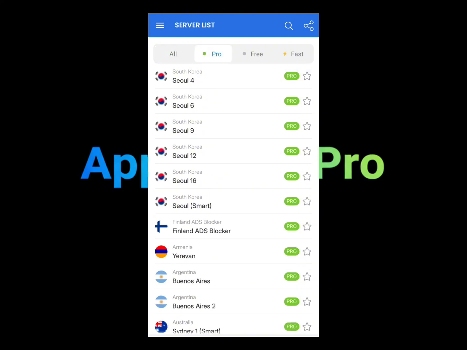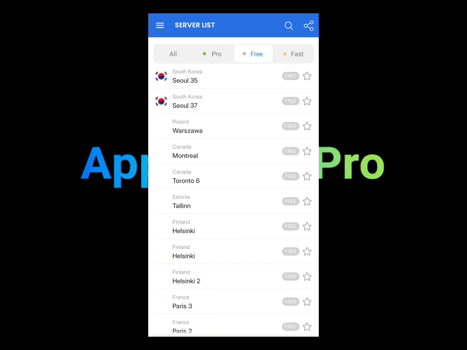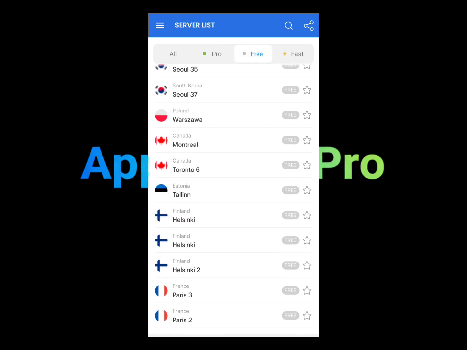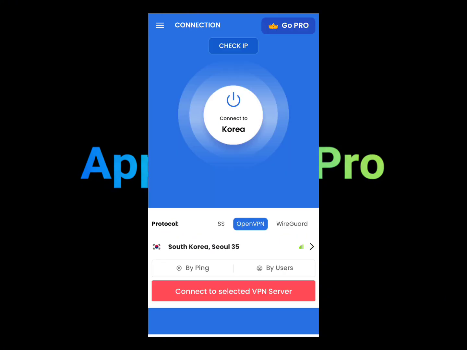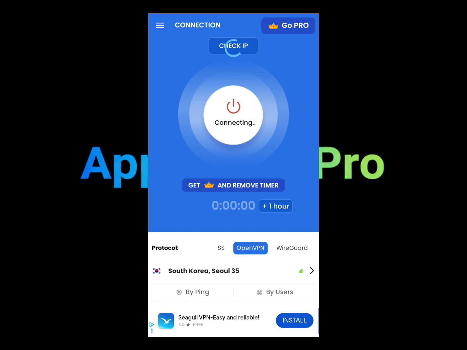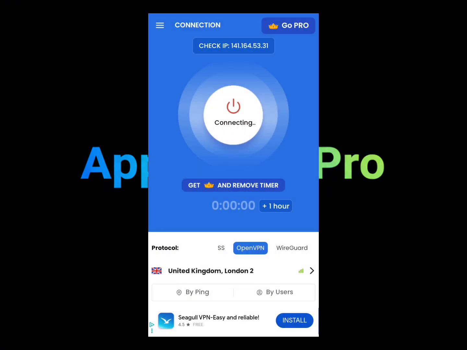You can tap on the pro servers option here to see all the pro servers, and also you can tap on the all free option here to see all the free servers. So if you want to connect to the South Korea server, you can tap on any one of these. Once you have tapped on the server that you want to connect to, you just tap on the connection button here. We'll ask for a connection request. Let's tap on OK, and you're pretty much good to go.